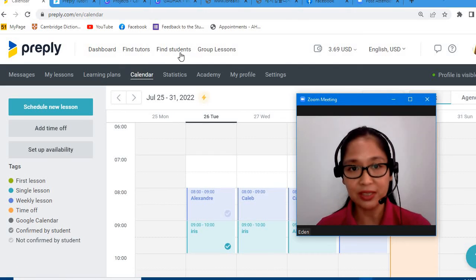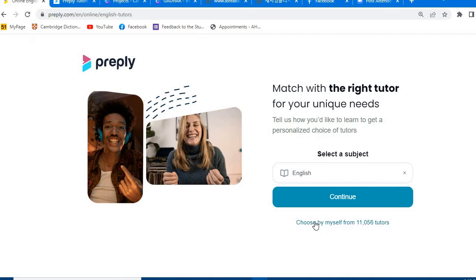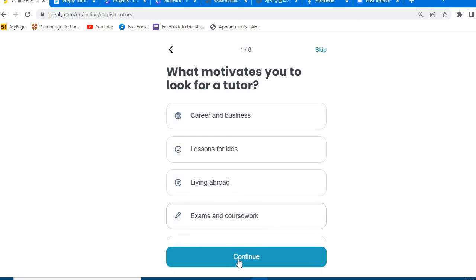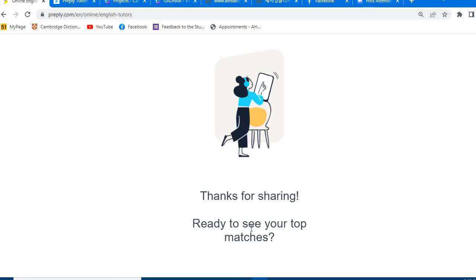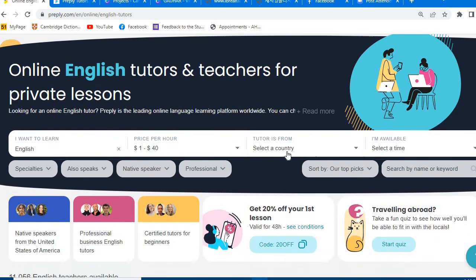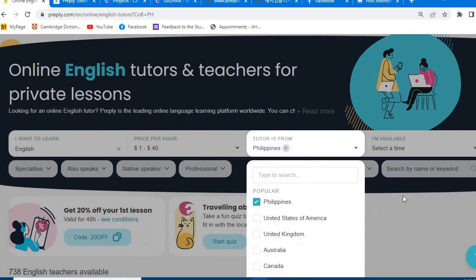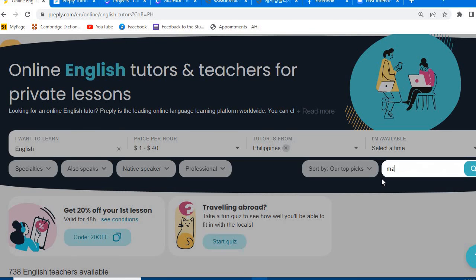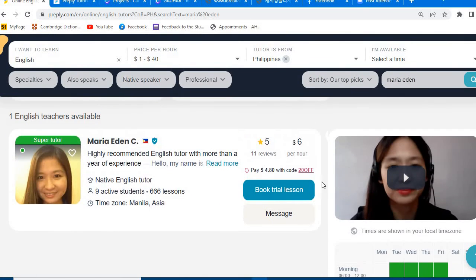And then if you want to see yourself and your ranking on Preply, you can choose Find Tutors and then continue. Let's skip here. And then, okay, loading. If you want to see yourself, for example, Philippines, and then I will be searching my name. So it shows here, okay? I already got 11 reviews. Okay, and then $6 per hour.